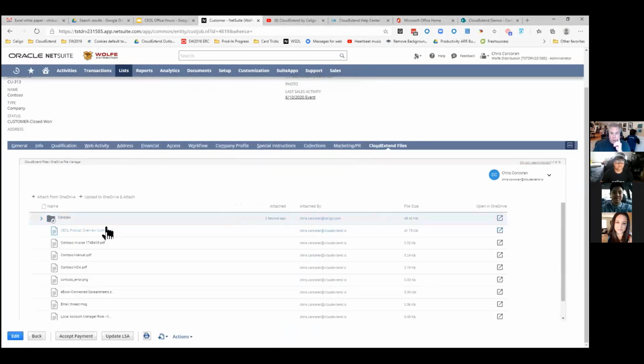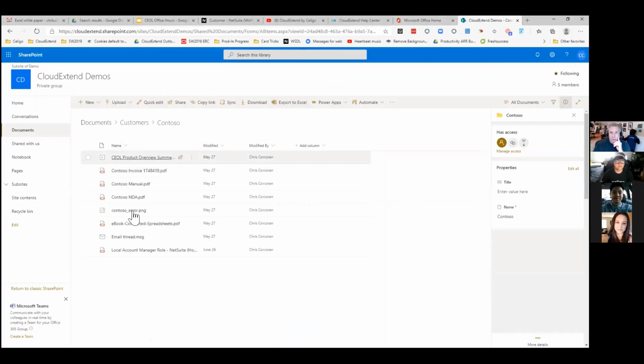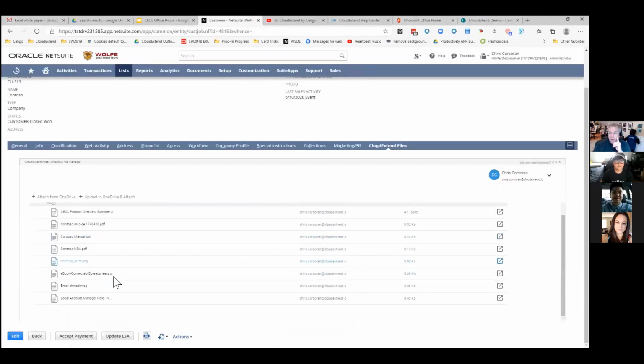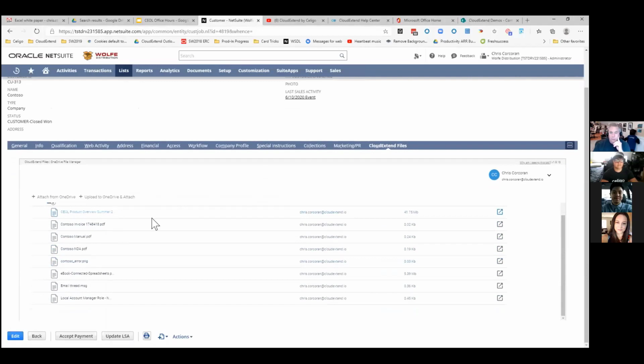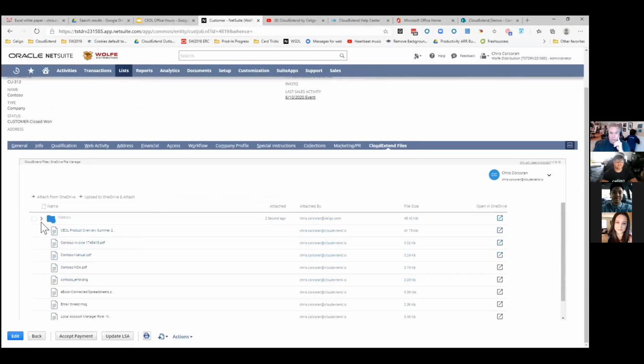And now, when I open this, I can see all the files that are stored inside of this Contoso folder. So you're basically seeing a mirrored copy inside of NetSuite, but it's not taking up any storage space whatsoever. So you can see there's like a 42 megabyte file in here that costs next to nothing on SharePoint, and it's costing $0 in NetSuite here.